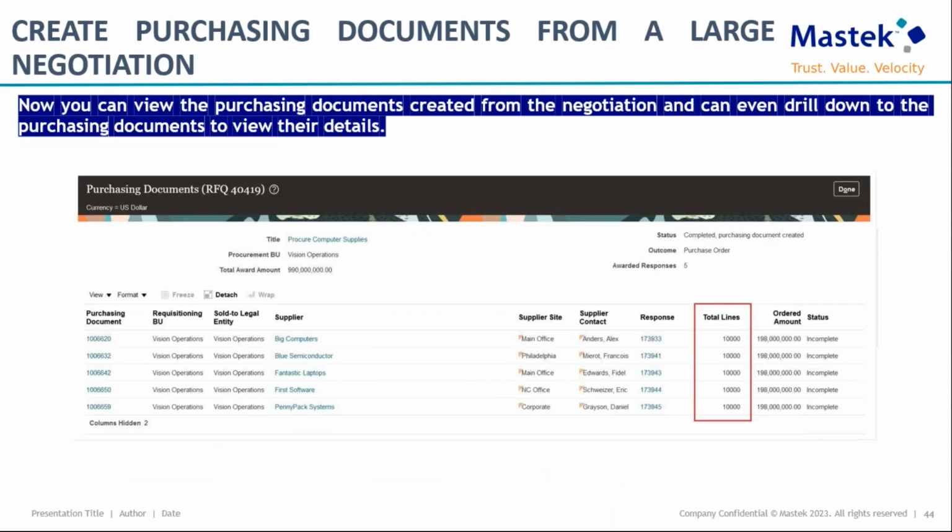And after this, we could see the purchasing document created from the negotiation and see all the details pertaining to this purchasing document in the detail.